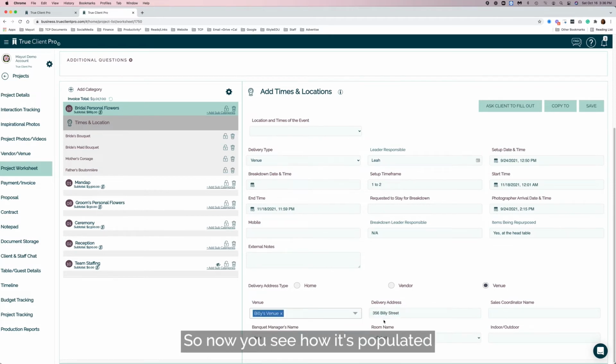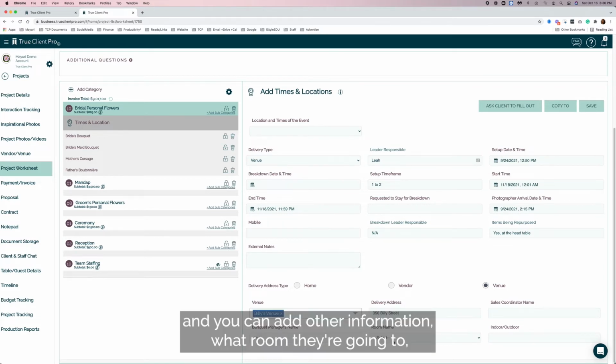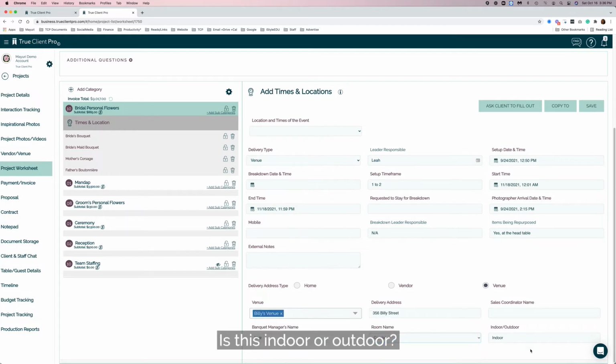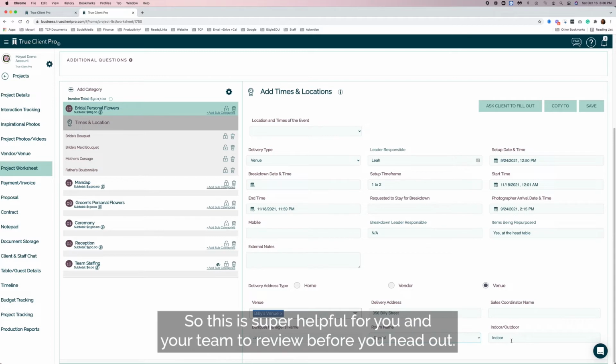So now you see how it populated, and you can add other information, what room they're going to. They're going to the crystal room. Is this indoor or outdoor? It already populated that. So this is super helpful for you and your team to review before you head out.